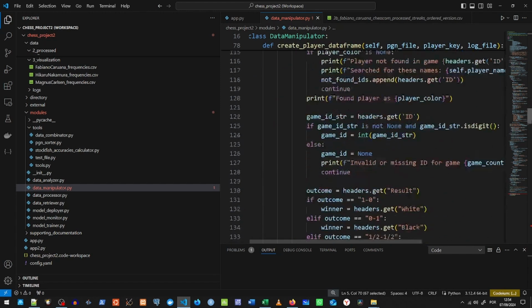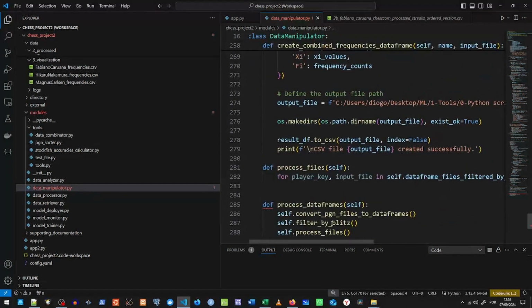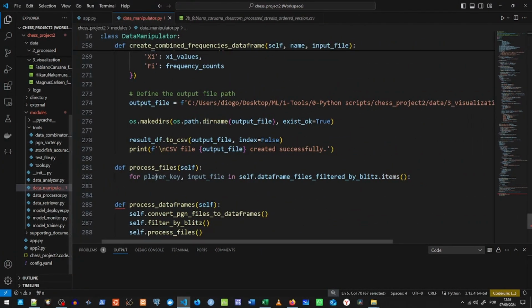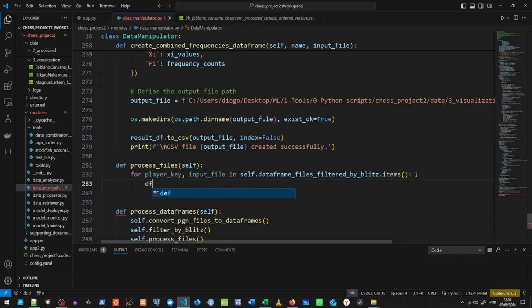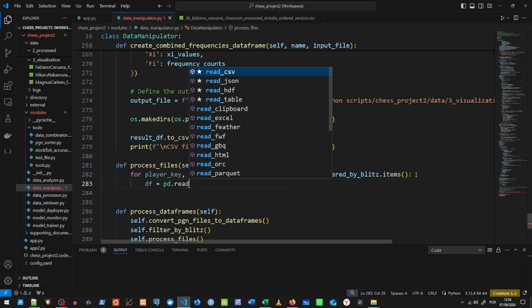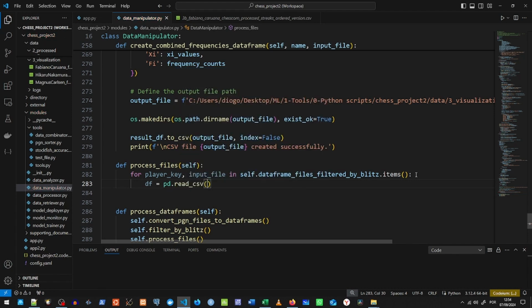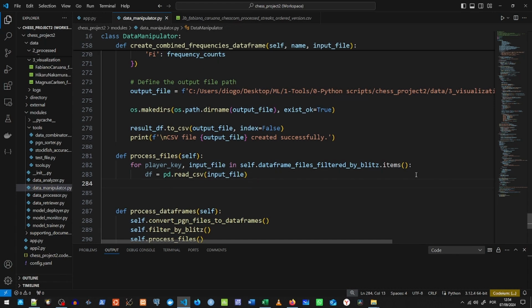So coming back here, for player key input file in self data frame files filtered by blitz, and then items, because this is a dictionary. We're going to read the df, so pd.read_csv, the input file, and now we're going to sort the values by id. So df sort values by id.